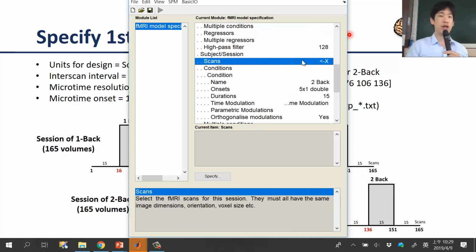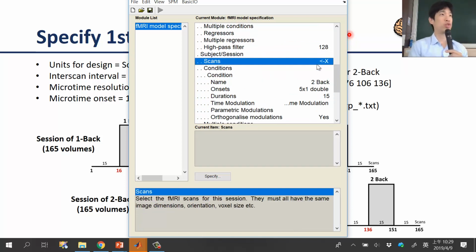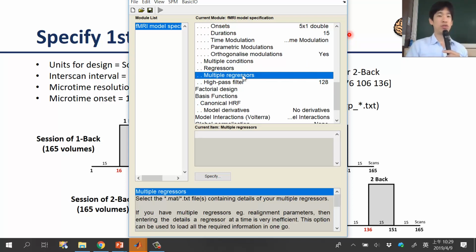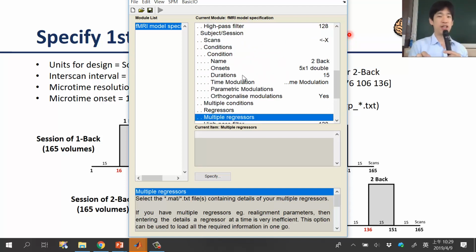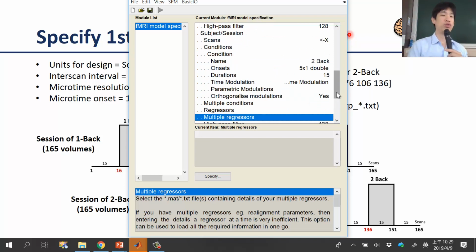And then you will come to this one. This is a second session, so this should be the 165 files for the 2 back images. Of course, the preprocessed image right there. And then go to the multiple regressors. Now this one should specifically select the 6 column parameters for the 2 back session. Okay. So this is all 5 inputs you should select.